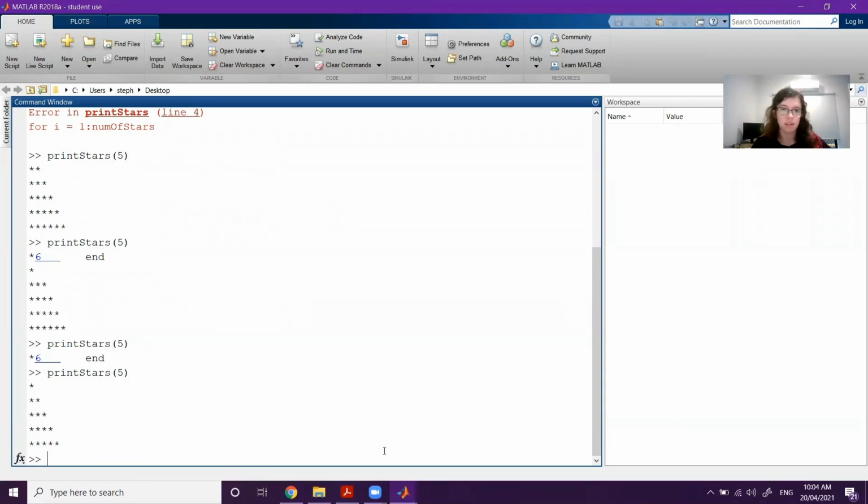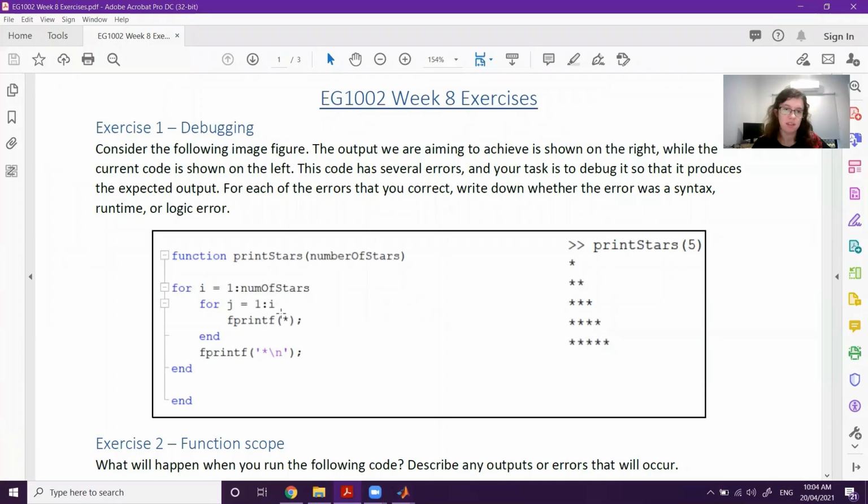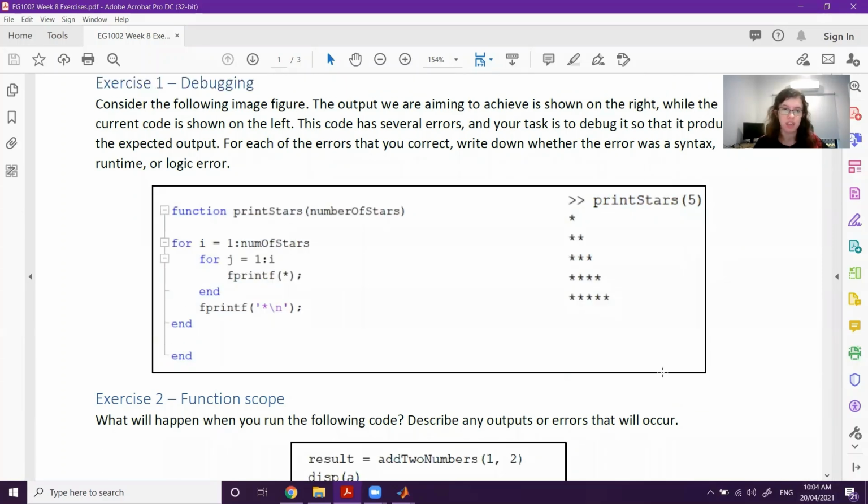So that's sort of the debugging process. So we had our syntax error, our runtime error, and our logic error in this case of the additional star. And once we worked all of those out, we were good to go. Logic errors are by far the worst to find because instead of getting a line number, you have to step through all of the code.